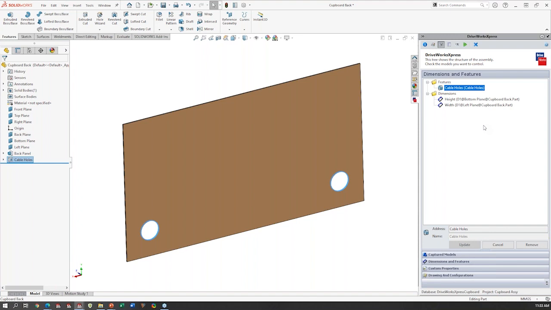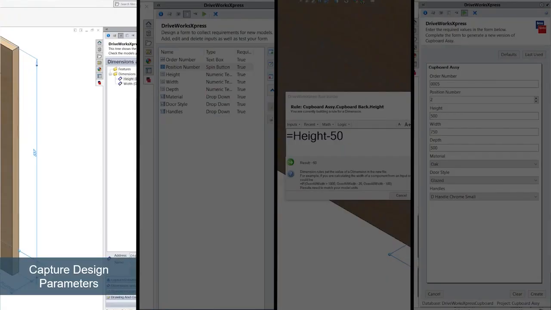And so that's it. That is what you would need for the first step of creating a project or building a project in DriveWorks.